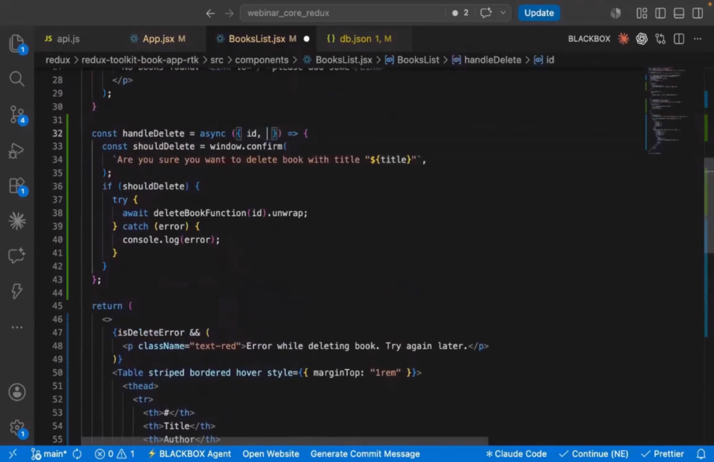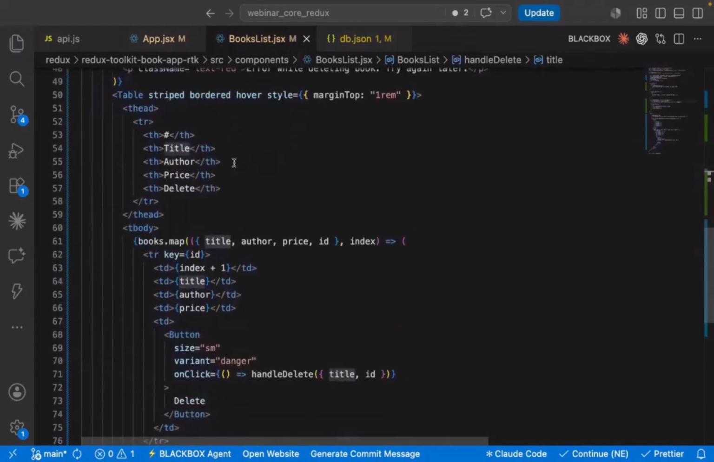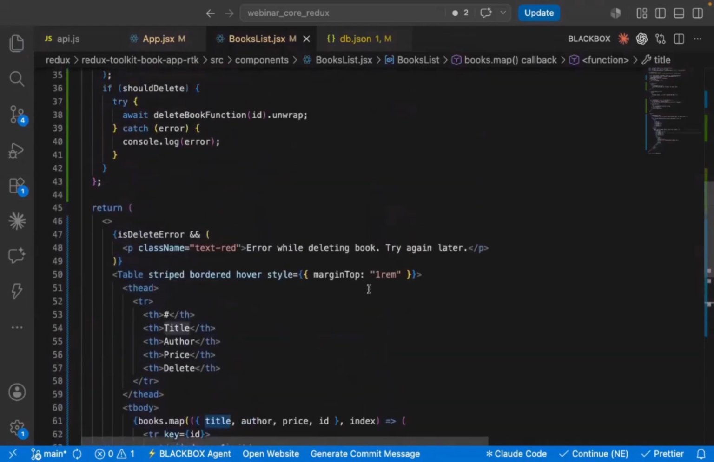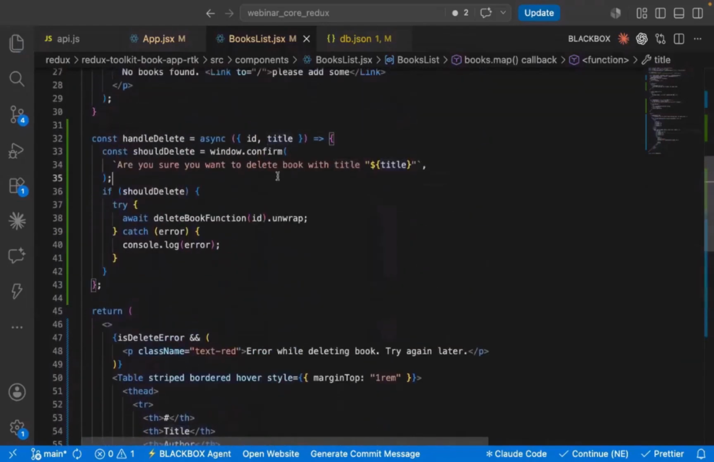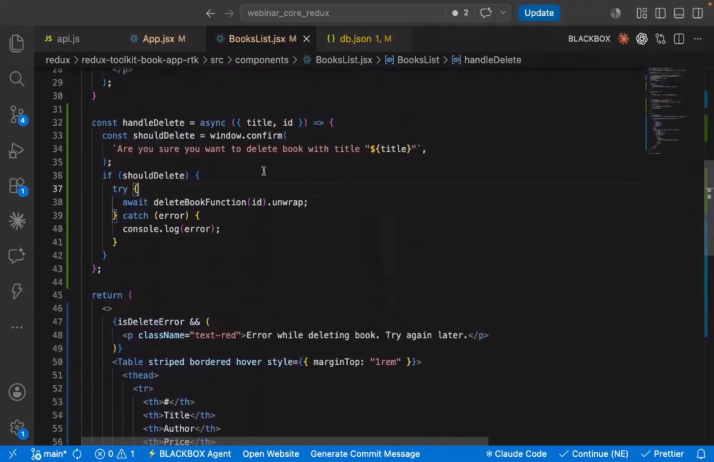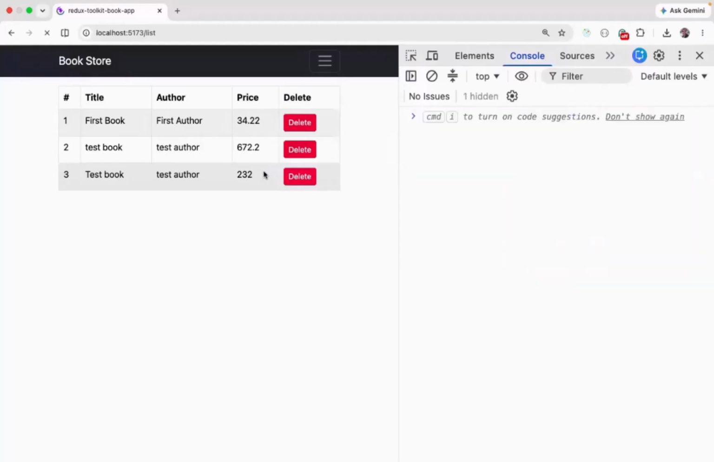So here I can say ID and title. So it will still work because you are destructuring by the property name. So while passing, I have this object which has this title property. So no matter where you are using this title, it will always work. But it's always good to specify properly. So you will not have any, you can say, confusion. So let's save this and let's try to delete this.